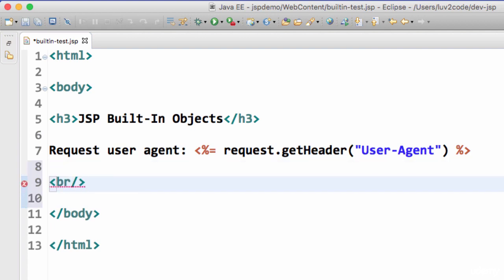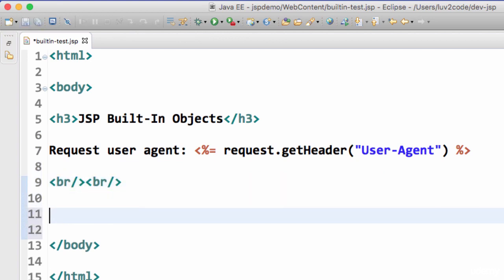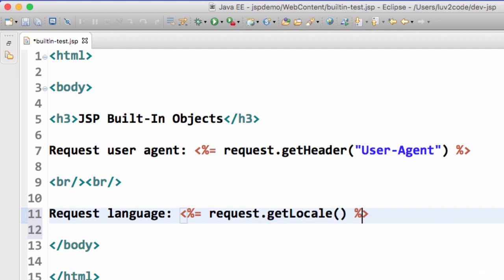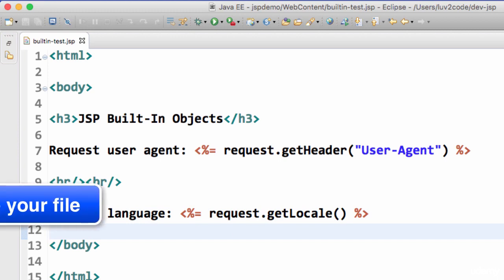So I'm going to go ahead and add some line breaks here. And now I also want to find out what language the client is making use of in their browser. So if they're using English, Spanish, German, French. So here I say request.getLocale. And this will give me the actual locale that the user has set up on their system. So we could use this to customize the type of pages we send the user based on their actual locale, like English or German or Spanish. And that's basically it for this very basic demo here.